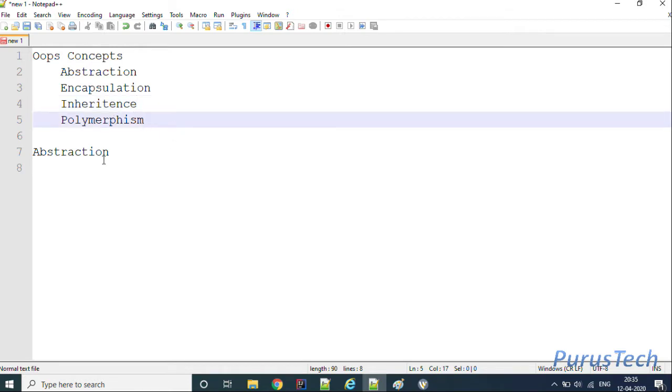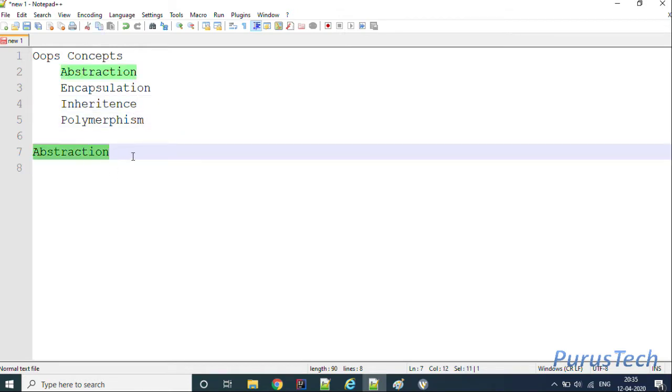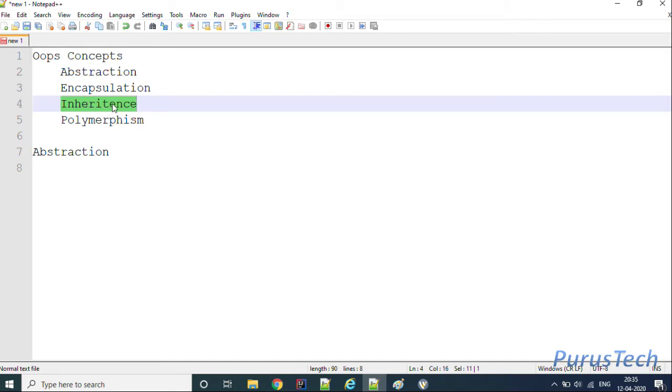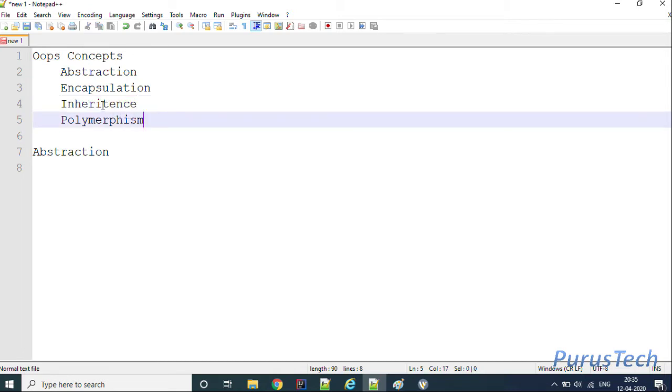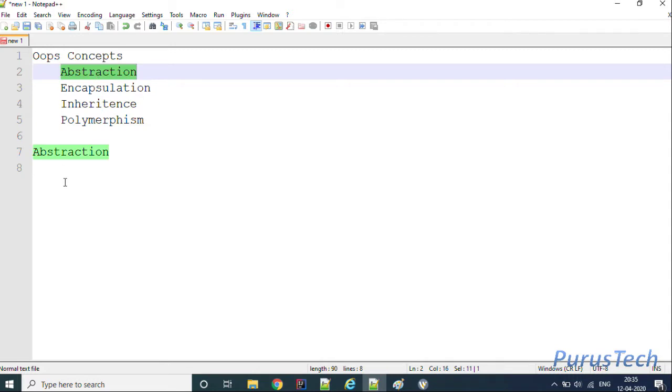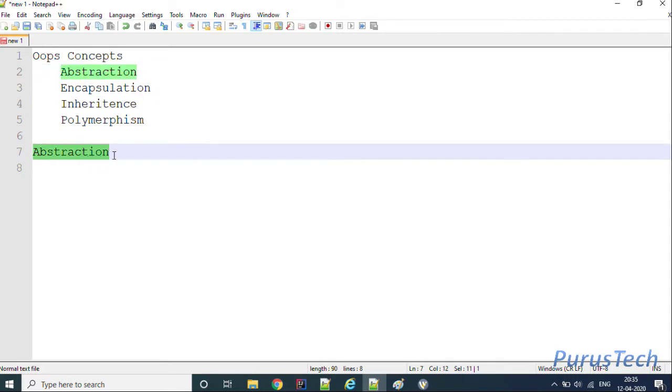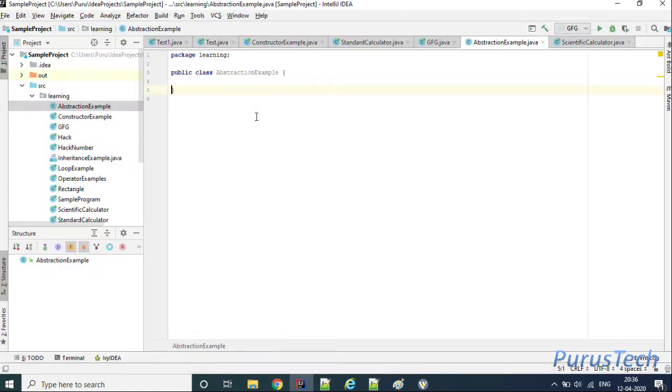In this session, we are going to cover one of the most important features of the Java OOPS concepts, that is abstraction. In the last session we covered inheritance, and today we are going to cover abstraction. Let's see what abstraction is and how we can achieve it. Abstraction is the hiding of all complex business logic from the user. That is called abstraction.